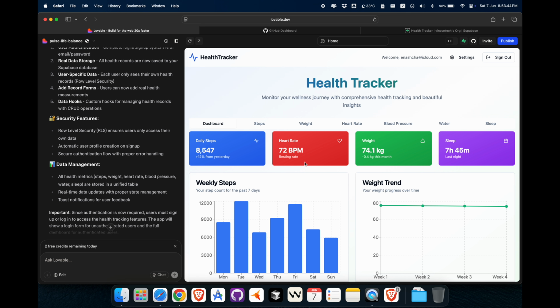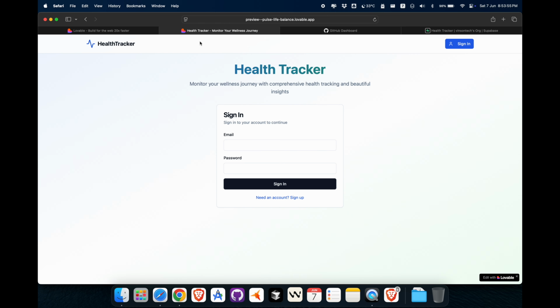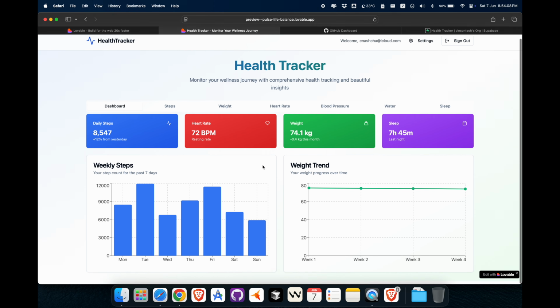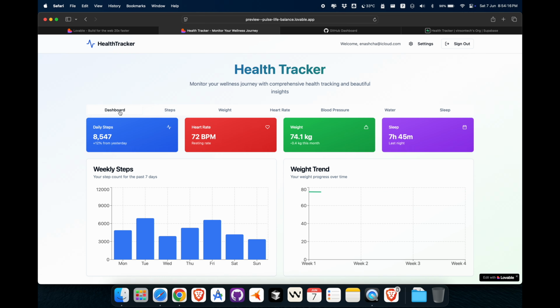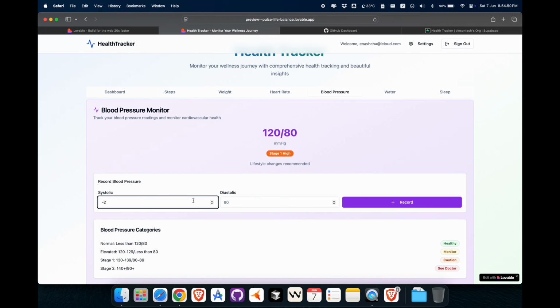So, there you have it. This is how we successfully created our health tracker app. As you can see, it's functioning perfectly on the website, displaying all the essential data: your steps, weight, heart rate, blood pressure, water intake, and sleep metrics. And the best part? If you navigate over to your Supabase dashboard, you'll see all the corresponding tables have been automatically created and are populated with the real-time data you entered from the website. It's a seamless, end-to-end connection.